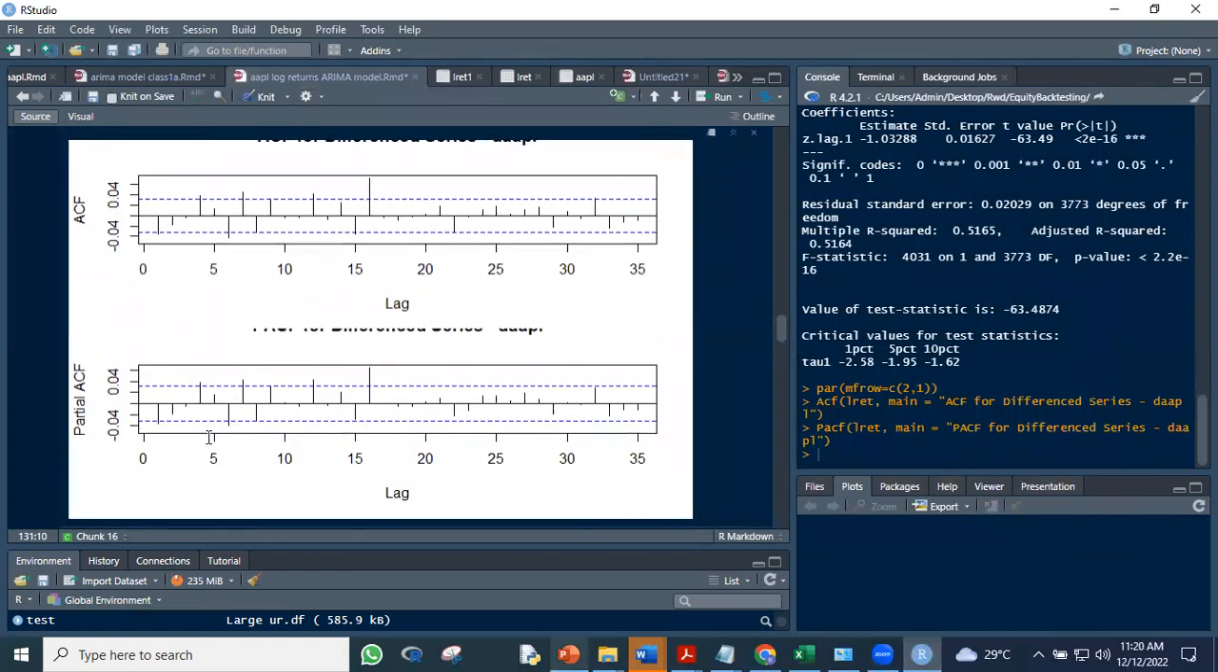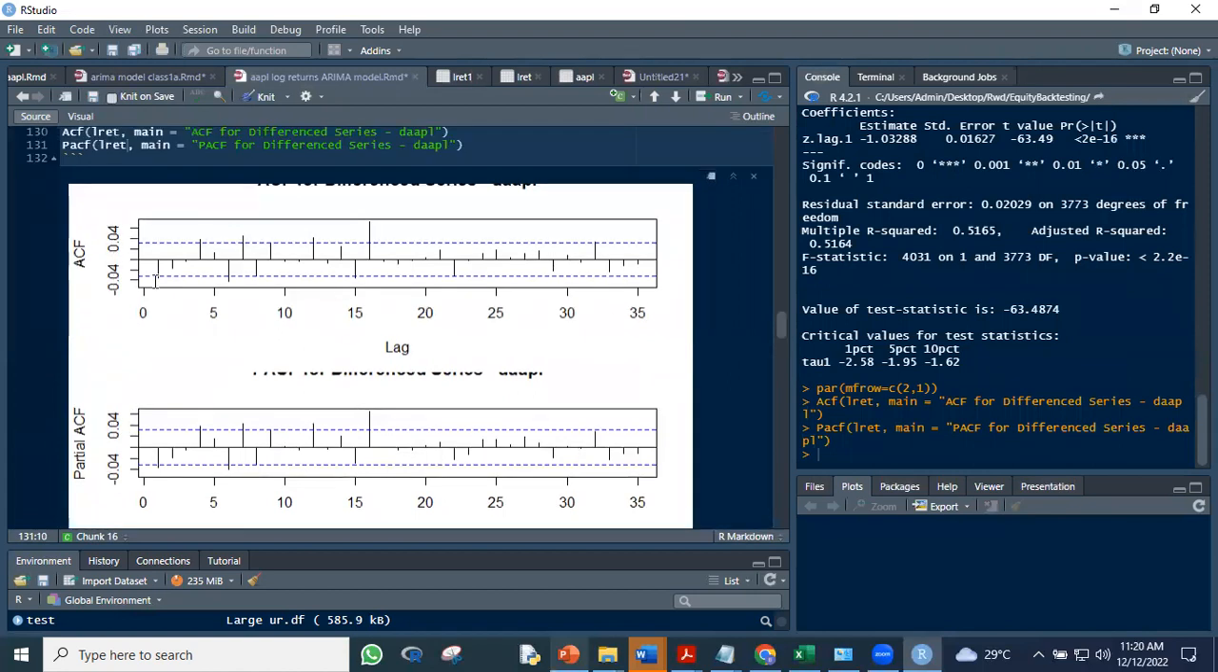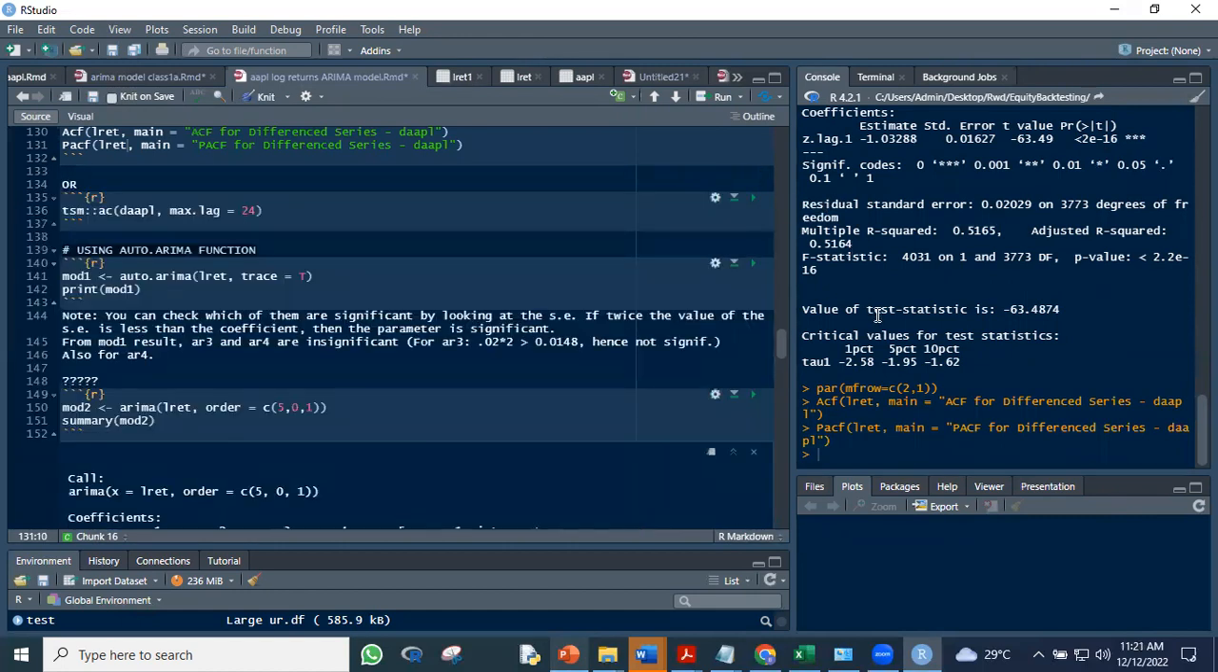Okay, PACF. We can see here some significant spikes. And the ACF also has some significant spikes, so perhaps this could be an ARMA process. But it's quite difficult to determine the possible model here. Nowadays, we can use the auto.arima function so that we can see the possible model.